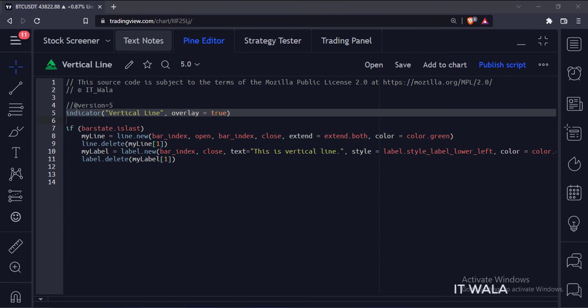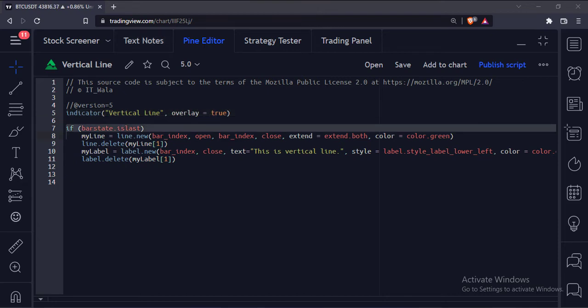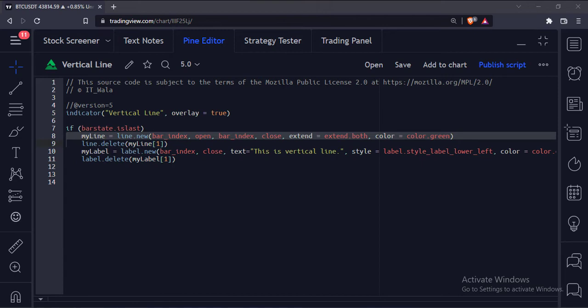Today we will see how to plot a vertical line in the Tradingview pinescript. This is the indicator function with name, vertical line. I want to plot a vertical line on the very last, or current bar on the chart. So that is why we check if this is the last bar on the chart. Then we use the line.new function.